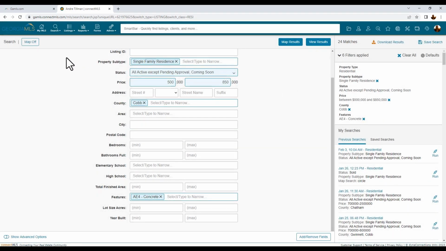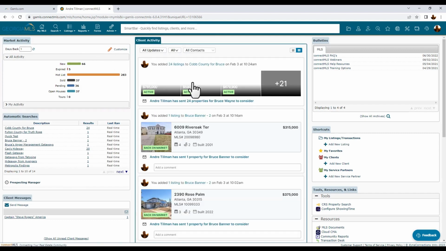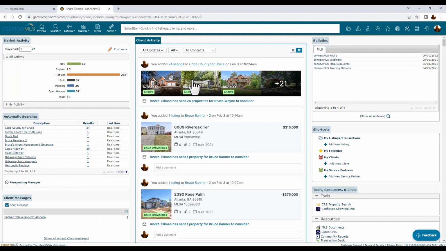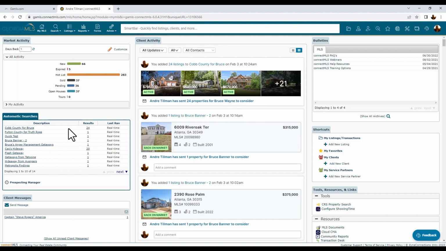And that's how you set up an automatic search on ConnectMLS. I can tell now by going back to my MLS dashboard, it appears right there. I can also see the search I set up on my prospecting manager.